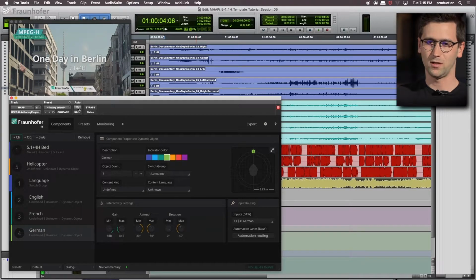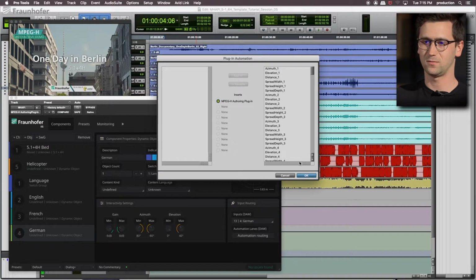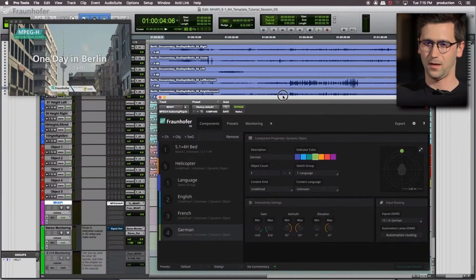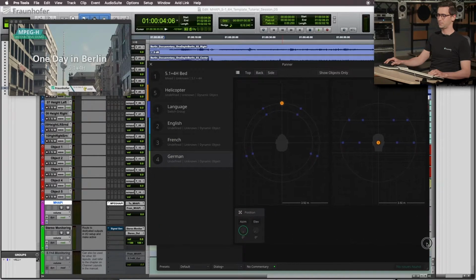For this, we're going into the automation lane of Pro Tools and just select all the different possible parameters. And now we can enlarge the 3D panel view here. And we can actually also still enlarge it a little bit. And now we can select our object, this one here, and enable the write mode in our third order ambisonics bus.